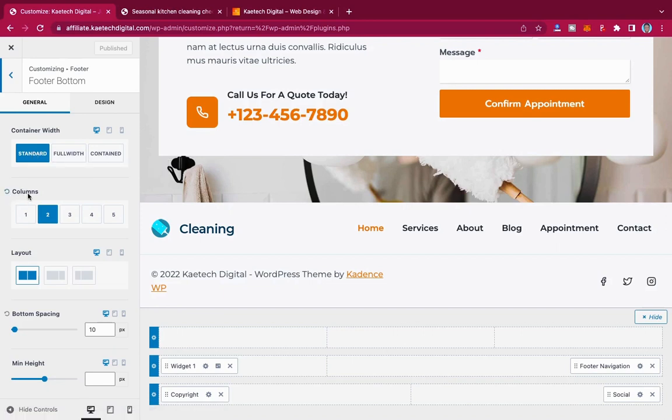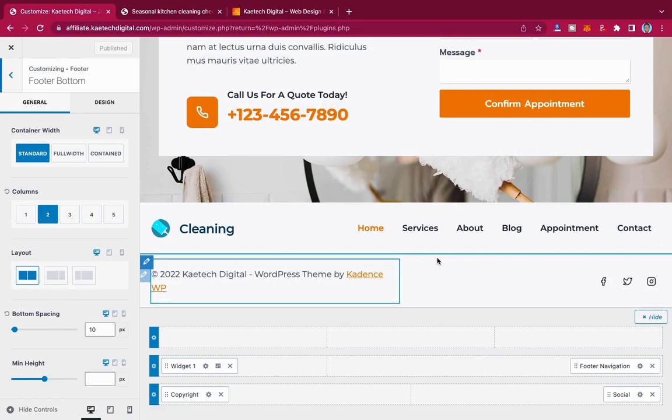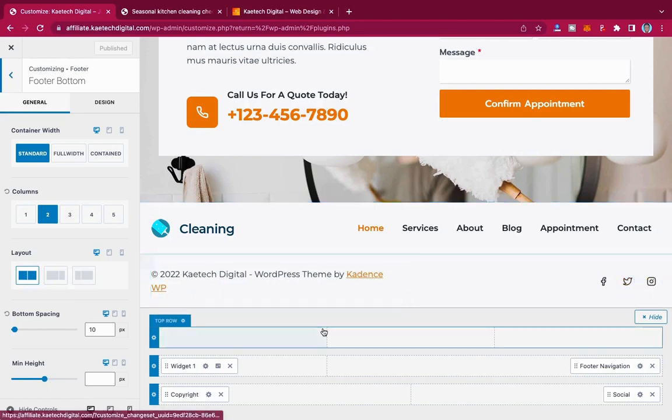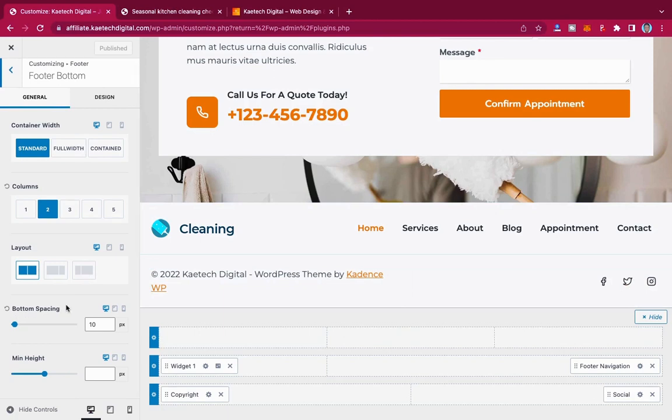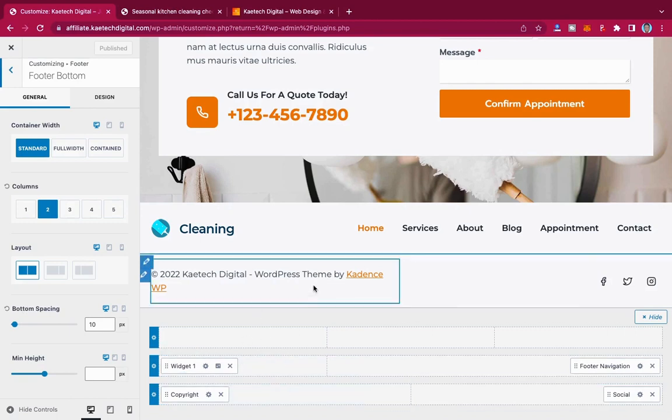The columns are 2, one column over here and another column over here. You can decide to break the columns into any number of columns that you want, and this is how the layout is. So we have 2 different layouts, one over here and one over here. We also have the spacing, the bottom spacing and the minimum height. You can give it any minimum height and any kind of spacing that you want.